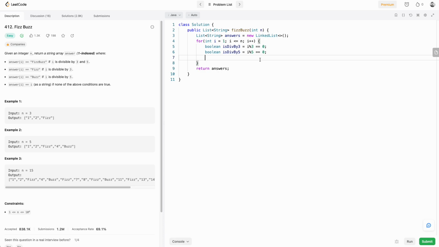So now we can just write our if conditions. So I've written the if statements, where the first one is if it's divisible by both, else if it's only divisible by 3, else if it's only divisible by 5, otherwise it's not divisible by any of them.